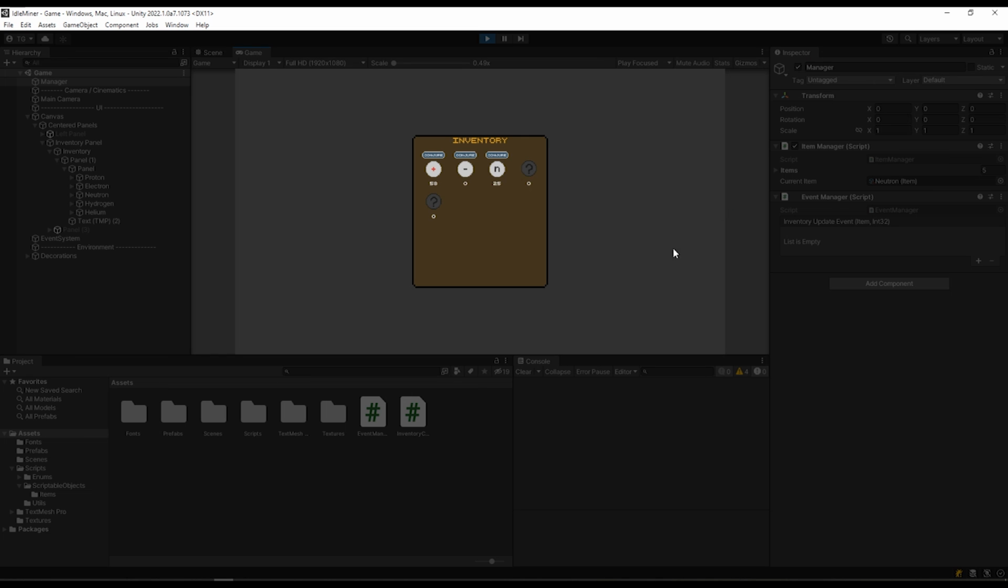Now when we play test, you can see every frame, our current item, which currently is set to our neutron, is being incremented. If I select my electron, that gets incremented. If I select proton, that gets incremented. And there we go. That concludes this episode of creating an idle game in Unity. In the next episode, we'll go over creating various upgrade buttons.